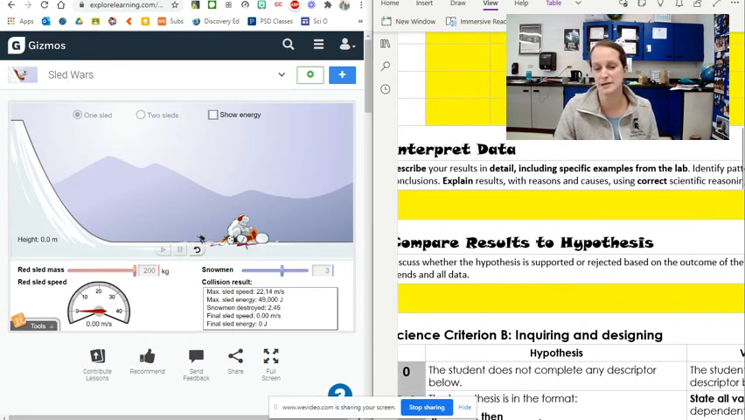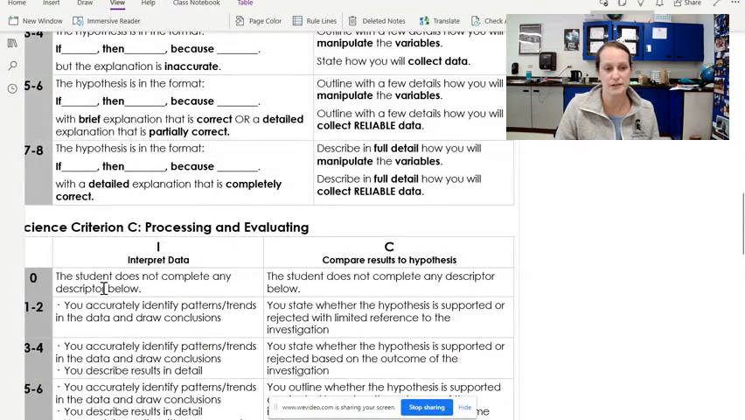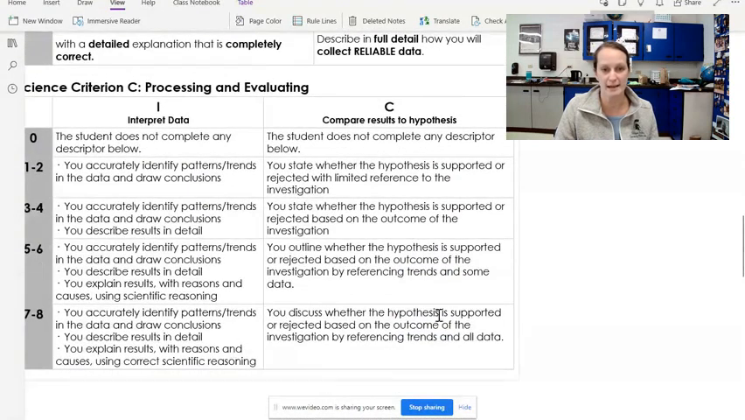Yes, this is going to be a grade. Yes, this will be in student view. Ms. Harsh and I will be grading. Did you write a good hypothesis? If, then, because. Did you state all of your variables correctly? Did you interpret your data? And did you compare your results to your hypothesis?